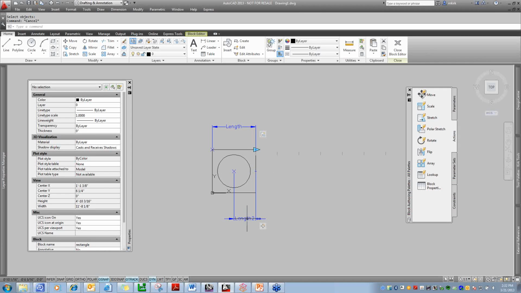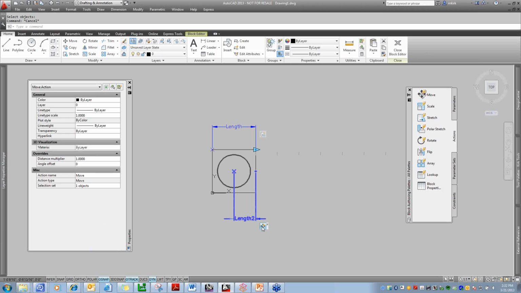But now, I want to tie the two together. So I want to tie the two together in two steps. One, select my move action. And in order for it to move, it has a distance multiplier. By default, I move the object one unit, the other object moves one unit. But because I want this circle to be centered, I want that distance multiplier to be 0.5.